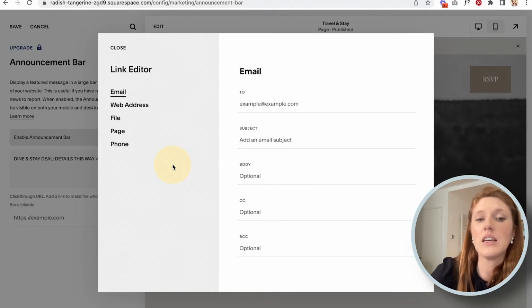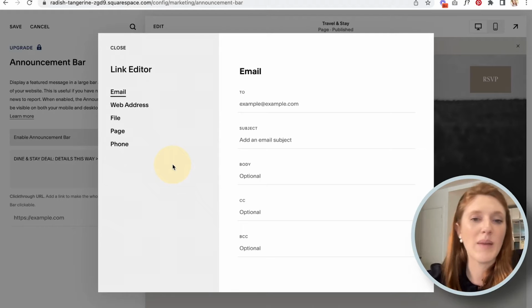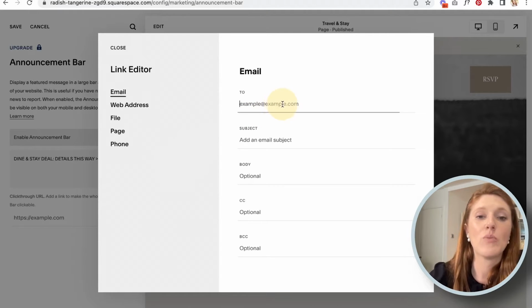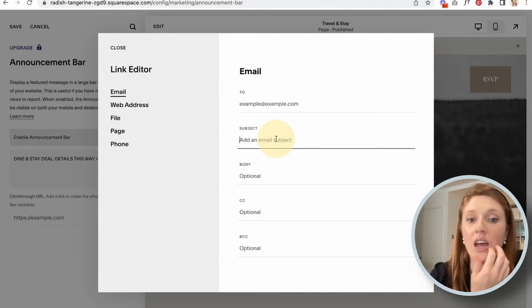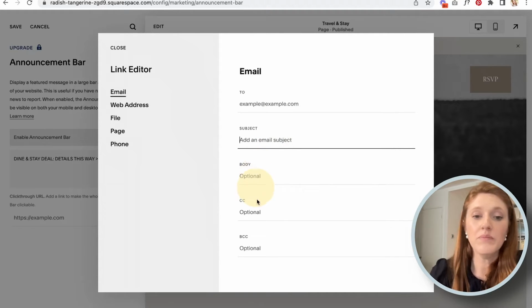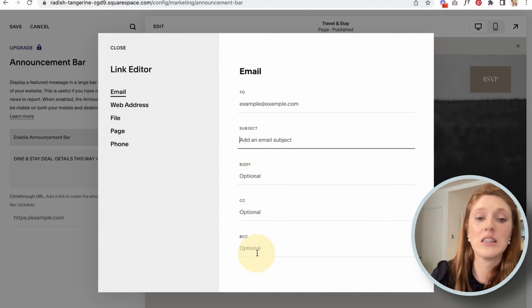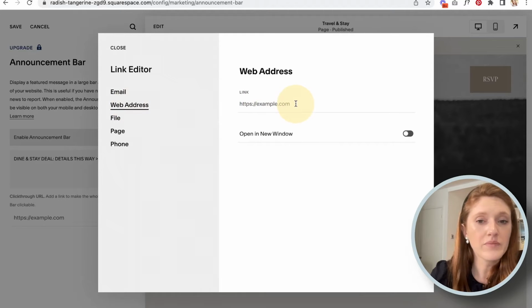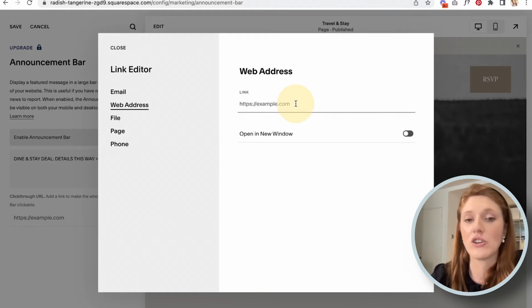So the first one is maybe you want this to automatically open their email option and have it send you a message, for example. So maybe you put in your email address, the subject line, maybe it's like new stay inquiry, and if you wanted to automatically write something into the actual email or to CC anyone, you can pop all those details in.